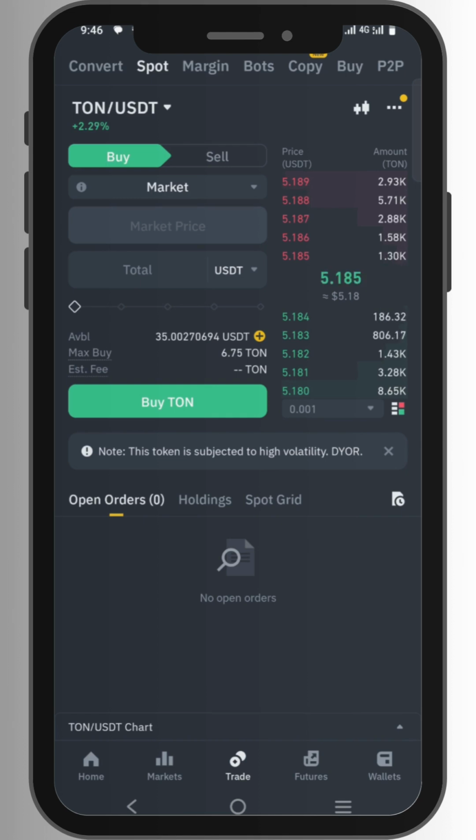Then you can actually see this line here. Now, this is where you actually select if you want to use all your USDT to buy it. Now, if you want to use 50%, you put it at middle, meaning that you want to use 50% of the USDT to buy the TON. But in this case, I want to use 100%. It's all up to you what you want to do.